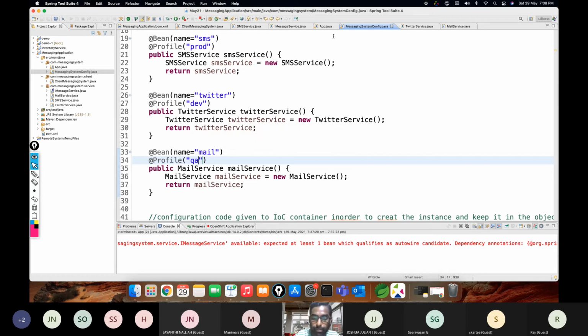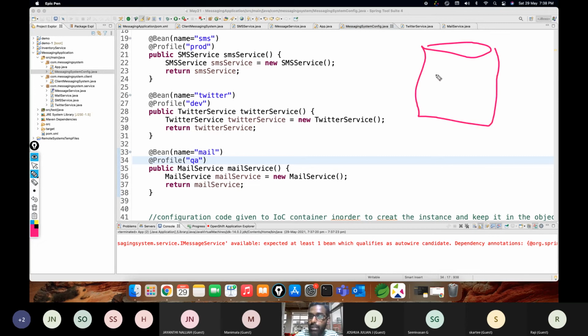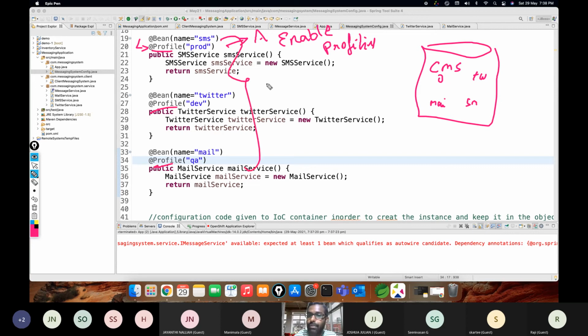The object pool is right now carrying only one instance, that is the client messaging system instance. CMS instance alone is there. No Twitter, no SMS, no mail. Why? Because I've enabled the profiling concept. But when you enable the profiling concept, you have multiple profiles. So which profile do you want to use in the system? For that, you need to activate the profile.